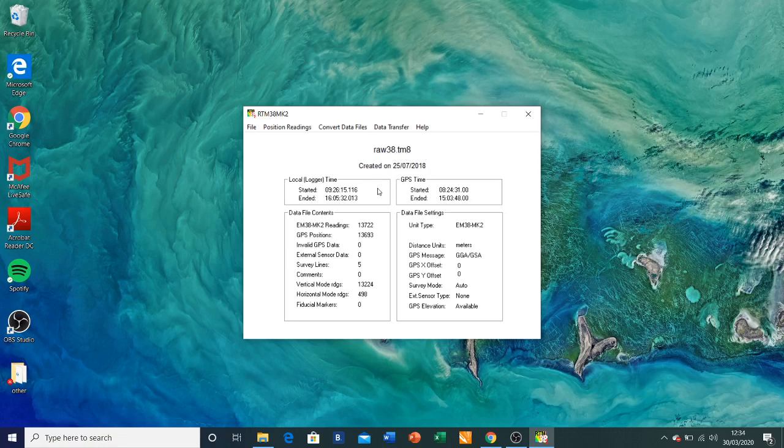On the left-hand side of the screen is your logger start and end time, and beneath this the data file contents, the number of EM38 readings and number of GPS positions. In this case, 13,722 EM38 readings were recorded and 13,693 GPS positions were recorded. This indicates to the user that there is data presently stored in this file.